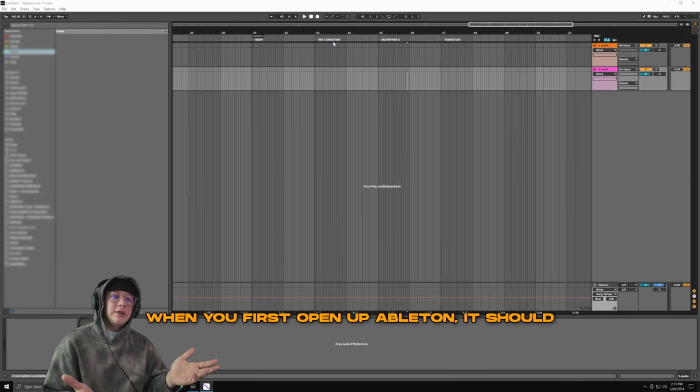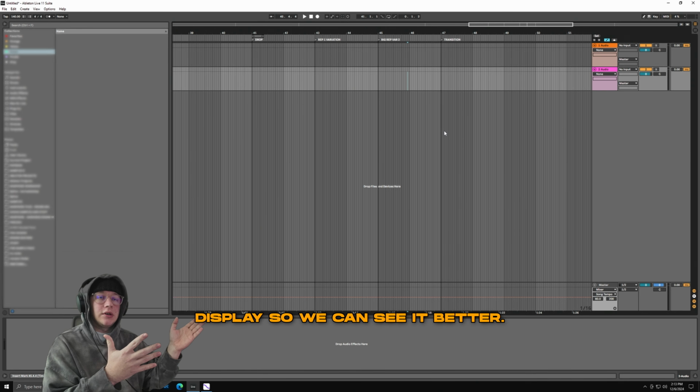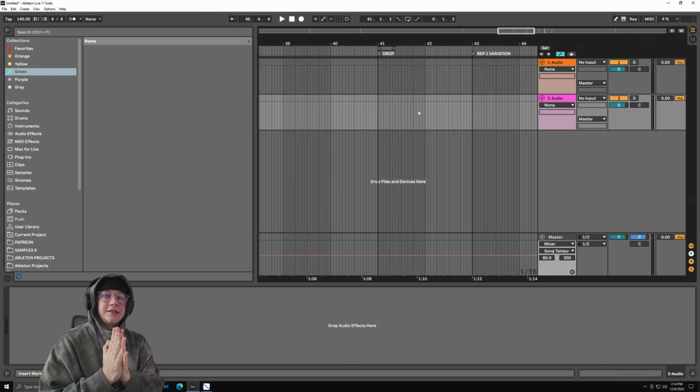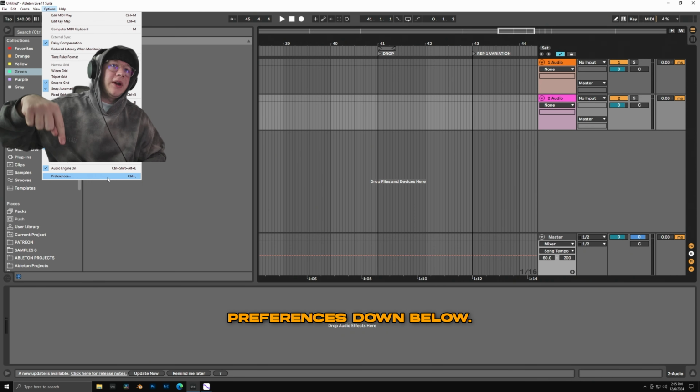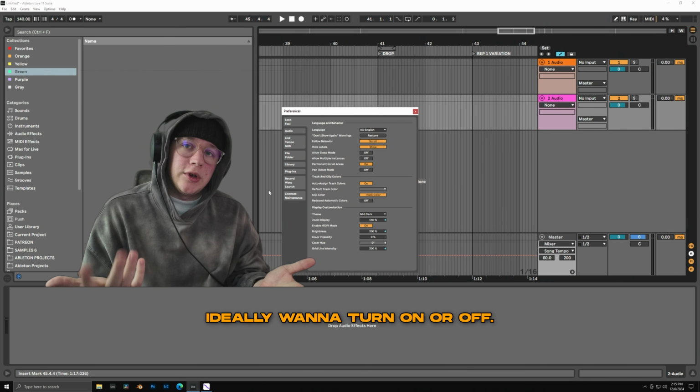When you first open up Ableton, it should look something like this. I'm gonna zoom the display so we can see it better. Okay, first order of business, we want to go into options, then preferences down below. Inside here, there's a couple of neat features that you ideally want to turn on or off.